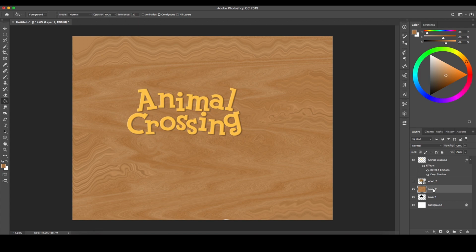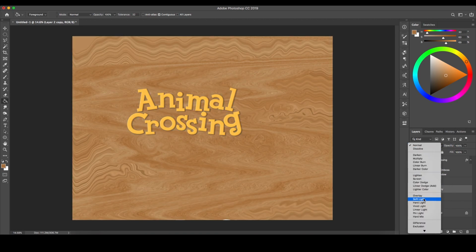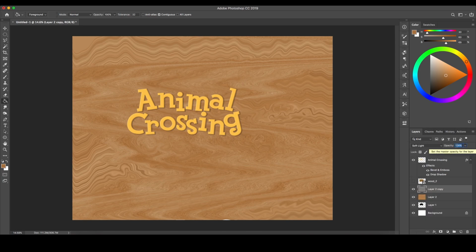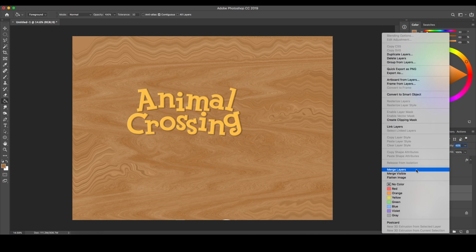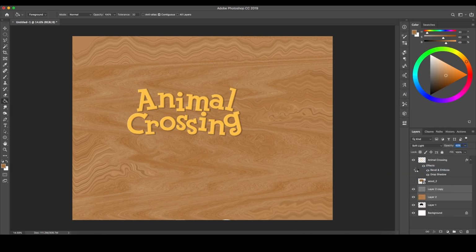Another way you can spice up your custom grains is by duplicating the layer using Ctrl-J on PC or Command-J on Mac, then use Ctrl-Shift-U on PC or Command-Shift-U on Mac to desaturate the layer, and then change the layer mode to soft light. This helps out some of the darker colors in your wood texture. You can of course lower the opacity of the layer if it's too noticeable, somewhere around 40% is best. After that, you can merge the two layers by clicking on both of them while holding down Shift and then right-clicking to select Merge Layers.